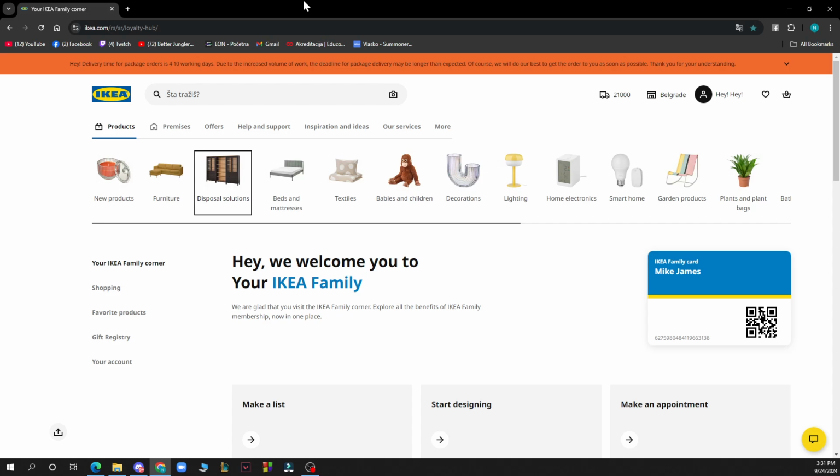Today I'll be showing you how to change an IKEA delivery. So the first thing that you of course need to do is go to Google and type in IKEA.com. After that, you just need to go and log into your profile or register to IKEA if you haven't already done that.